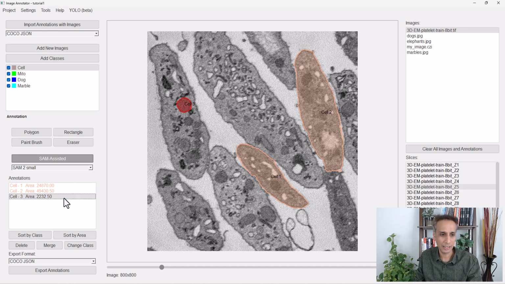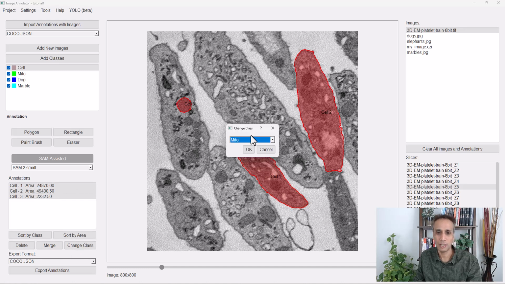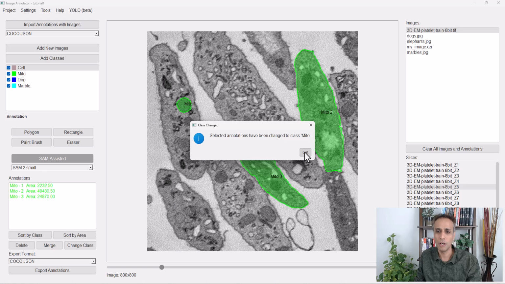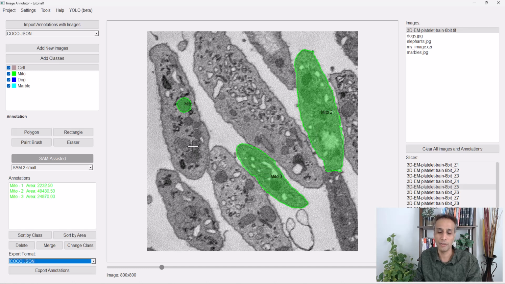So I click on cell 3, or you can click whatever. Let's go ahead and click on all of these and change the class. What class do I want to change it to? So you can pick it from here. Let's change this to mito. Go ahead and say okay. So all of those are changed to mitochondria. So you don't have to delete and re-annotate. So these are all the mistakes I make. So I kind of added those tools.